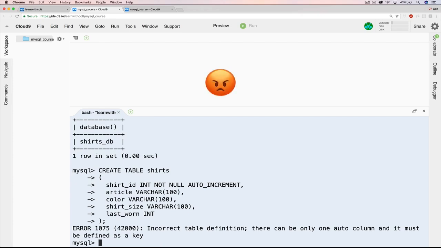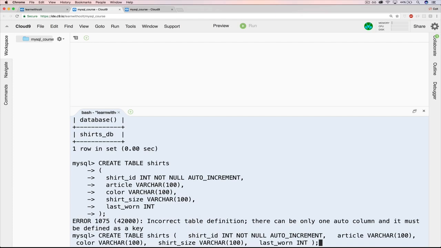And I forgot something, which I did not do on purpose. But if we look at the message, it says incorrect table definition. There can be only one auto column, and it must be defined as a key. And so I'm missing the primary key definition at the end, which is actually a helpful error. Oftentimes these error messages aren't that useful, but this one tells us exactly what we did wrong. So I'm going to recall that line. And then at the end, I'm going to add comma, primary key. And then our primary key is shirt ID, just like that.